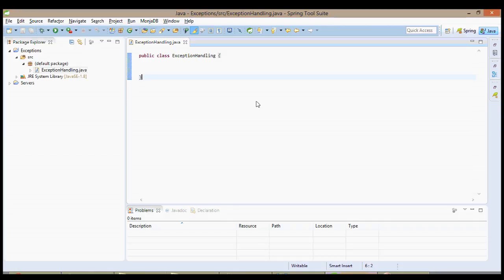As we know, exceptions are of two types: one is the checked exception and the other is the unchecked exception. Checked exceptions are those which are generally checked at compile time. So if some code within a method throws a checked exception, then the method must either handle the exception or specify it using the throws keyword. Whereas an unchecked exception is basically a runtime exception. You don't check it at compile time, you get that exception at runtime.